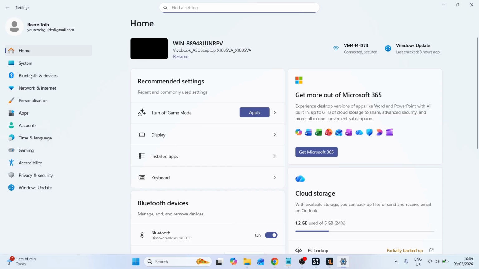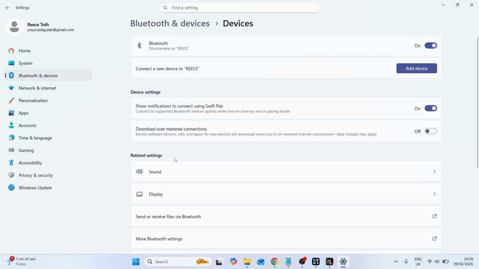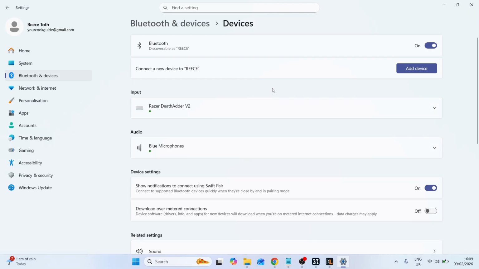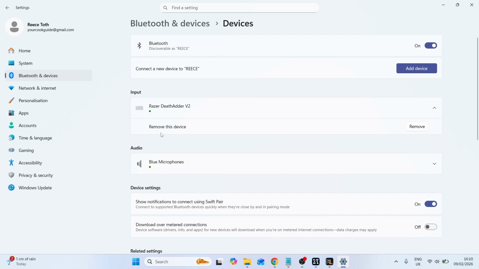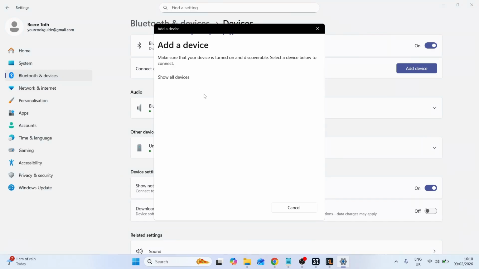Over in the left-hand side, select Bluetooth and Devices, and then click on Devices from the list of options. Now, if you're using a Bluetooth set of headphones, the first thing we need to do is try reconnecting them. So go and click on your headphones from the list of options. Next to remove this device, press remove. You can then press add device, click on Bluetooth, and you can go through the steps to repair your Bluetooth headphones.